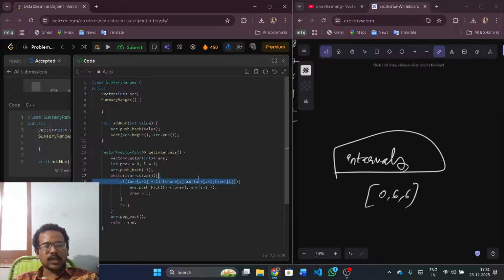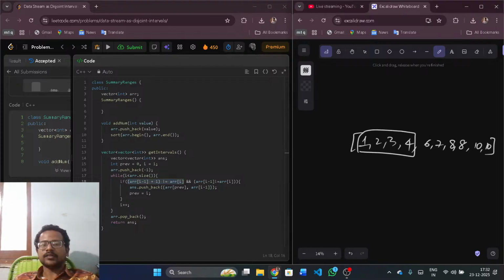If they both are not equal, and also they both are not consecutive, right? Yes, it will be like this, and then 6 7 8 8. Okay, this is one thing. 10 comma 10. Okay, this will be like this.